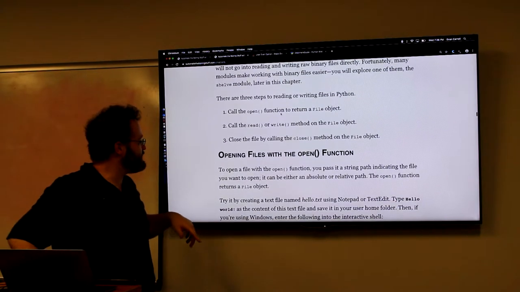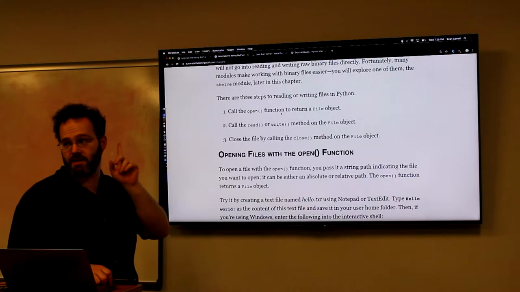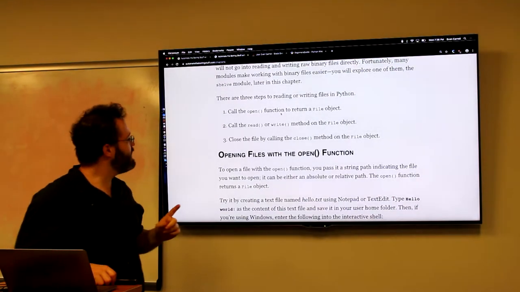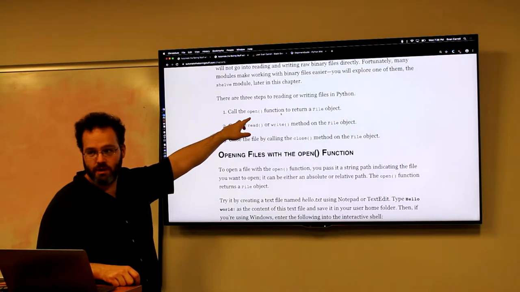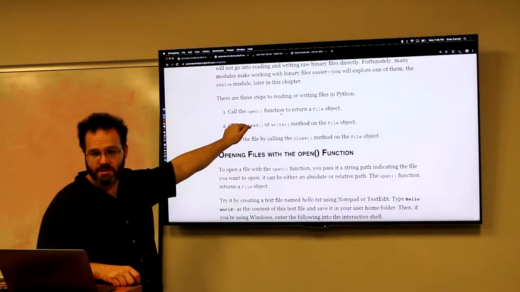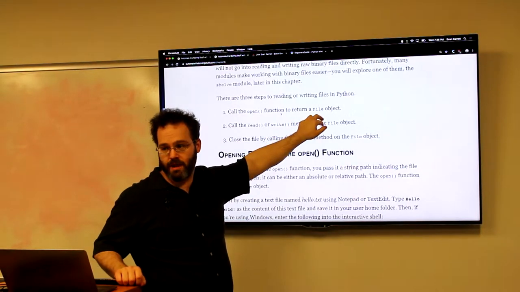Okay, so here's something interesting. And by the way, this is one area where I find the Python help to be very poor. You have this function called open. This is a core function. We can find out what this function does. This function returns a file object, right?